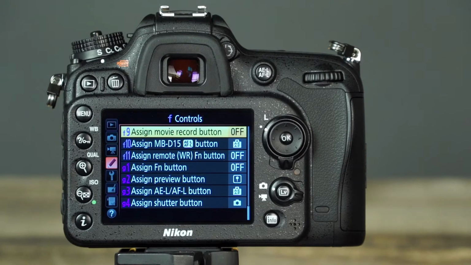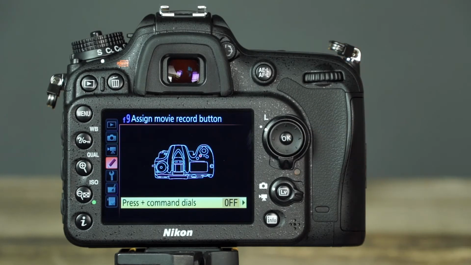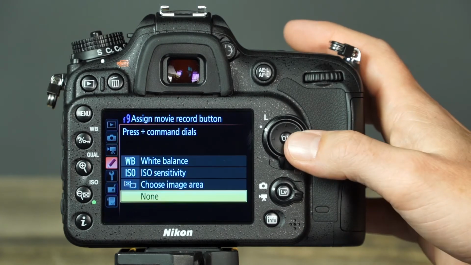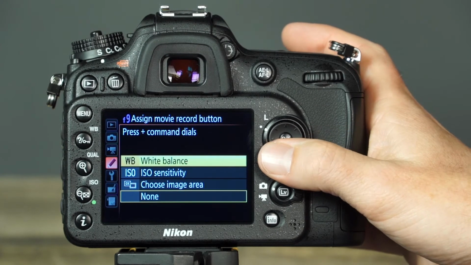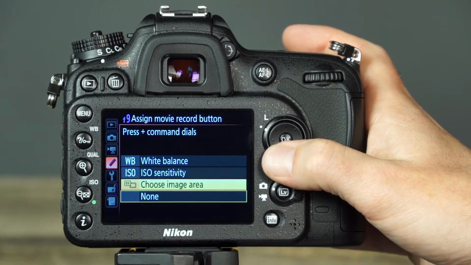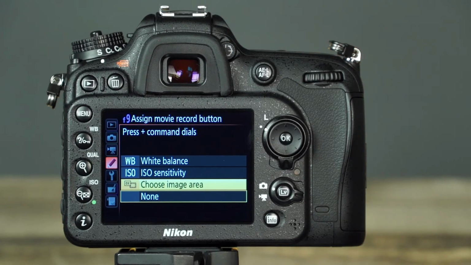The next option that can be customized is Movie Record button. With this option, you can choose a function for the Movie Record button during still photography. You can choose from white balance, ISO sensitivity, and choose image area. With each of these options, you'll simply need to press and hold the Movie Record button while rotating the command dials to make your selections.